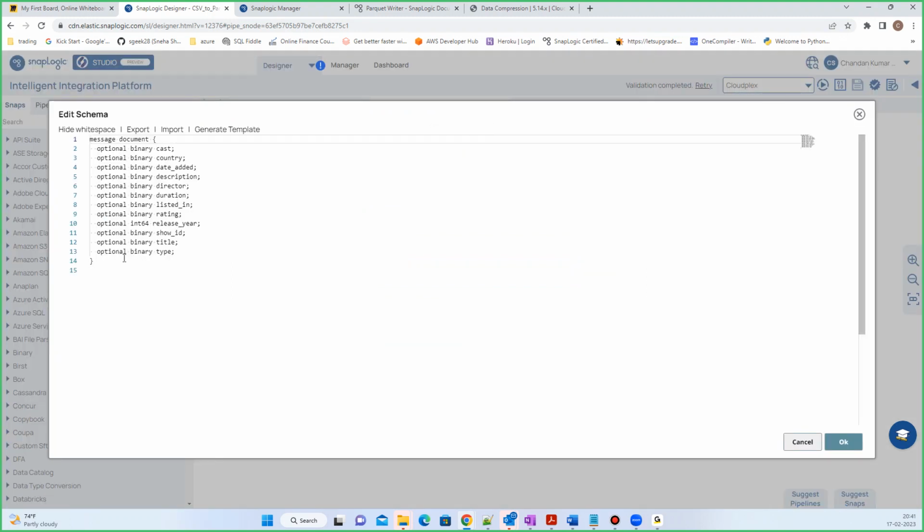Here that current date column is not present, so what you will do is regenerate the template again. Now if you see here, it has come. So can anybody tell me if this will get executed or not? If I run this pipeline, will it get executed successfully?